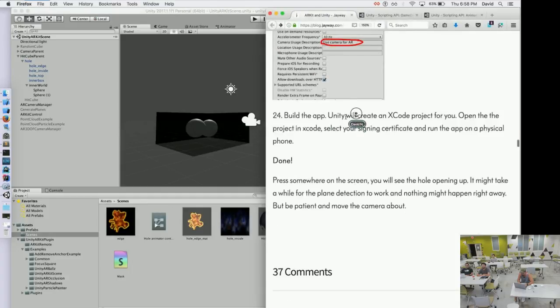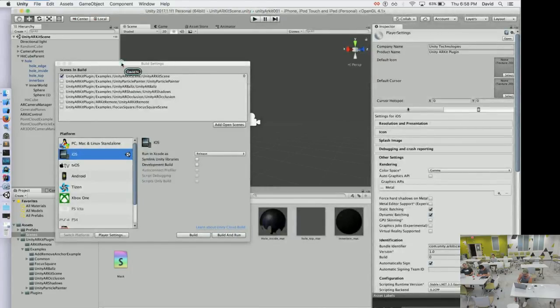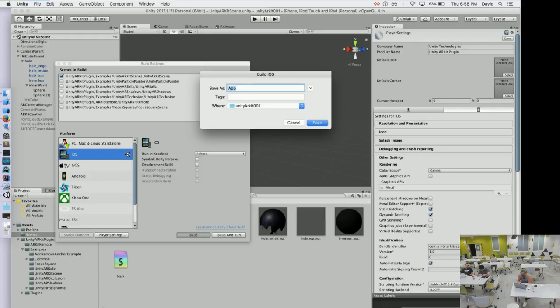Build the app. Unity will create the Xcode project for you. Open the project in Xcode. Do the signing certificate. Run the app on the physical phone. We're done. So, this final step. All right, so we've got this, and it's all set for iOS. Let's build it. It's building out to the app.